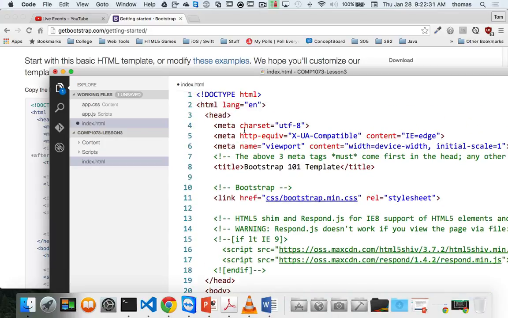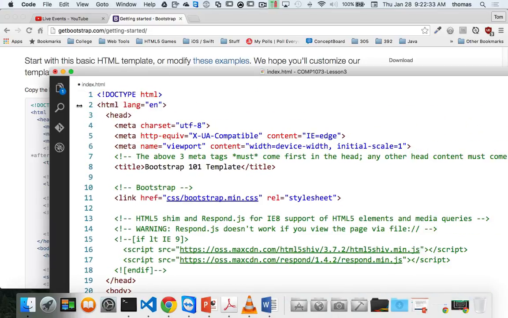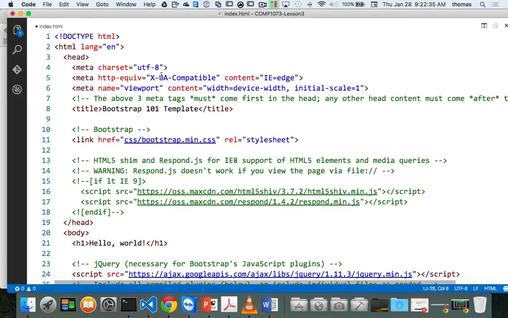So now I've got a bunch of stuff here. I'm going to make this a little bit bigger so you can all see it. I've got my doctype, which is HTML. They've already added an HTML tag with my language set to English, which is cool. Then my head tag, and inside my head tag is all my control.